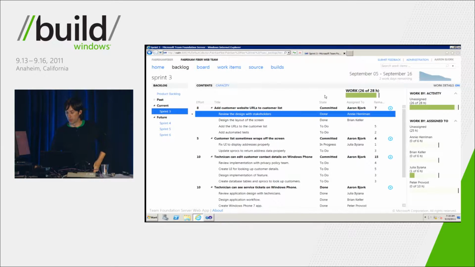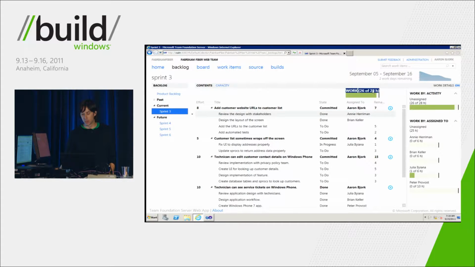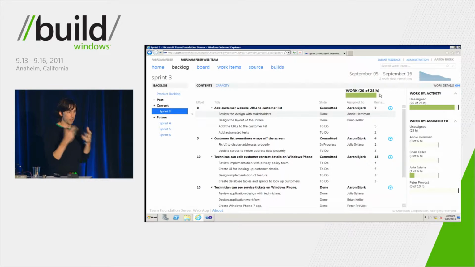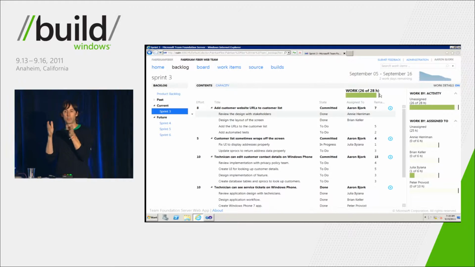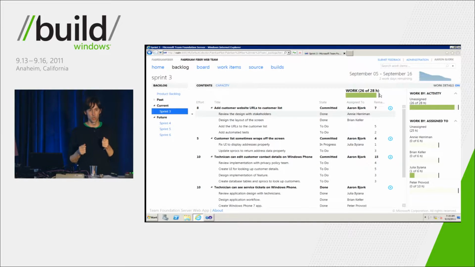Now let me describe some of the other things that you're seeing on the screen. First of all, you'll notice on the right-hand side, we've got this little pane. We call this our capacity pane, and we're seeing some bits of information over there. I'm going to start from this bit at the top. This work, 26 of 28 hours, represents the amount of capacity the team has left in the sprint, and then the green bar represents the amount of work. So you can see we've got 26 hours of work planned for the rest of the sprint, and we've got 28 hours of capacity. So we're doing okay there.